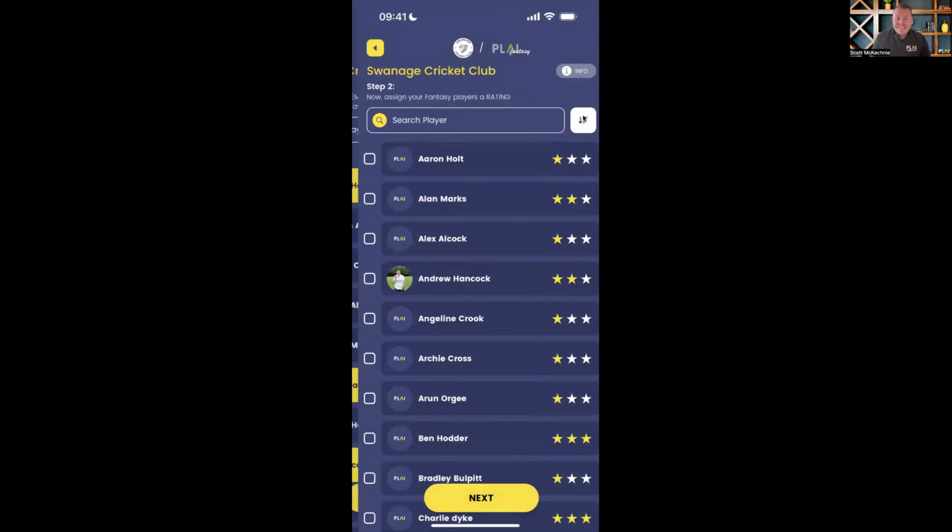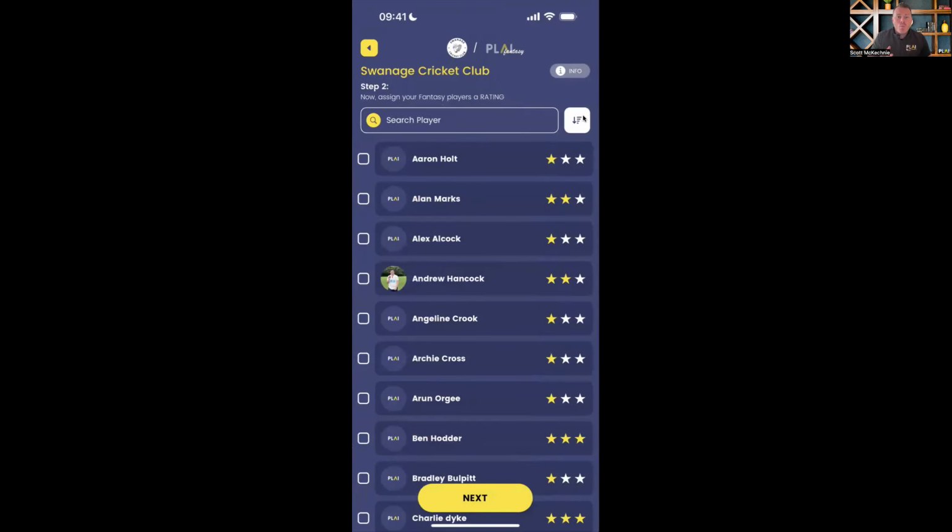Once you've done that, you can click next. And you're going to put everyone into a 1-star, a 2-star, or a 3-star bucket. Now, this is important because it dictates what price they can be given within the game. A 3-star player like Ben Hodder here, well, he's going to be priced between $20 and $30 million. A 2-star player, he'll be between $10 and $20 million, and a 1-star player will be between $0 and $10 million.